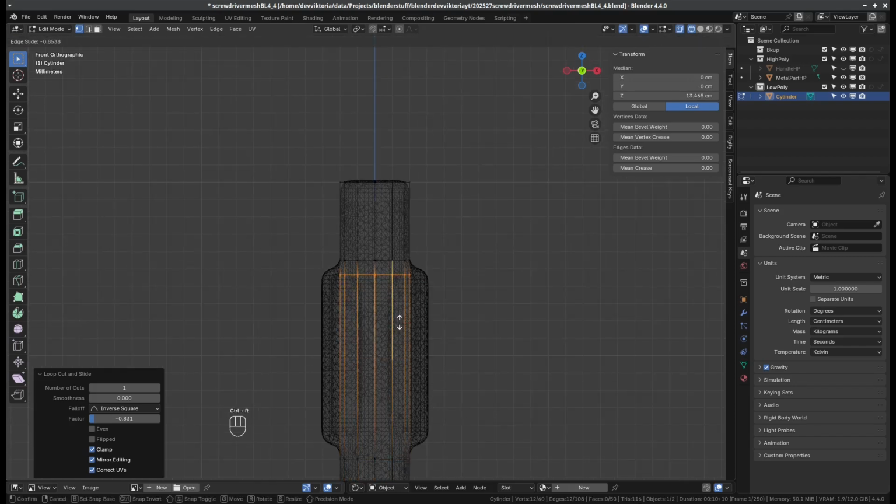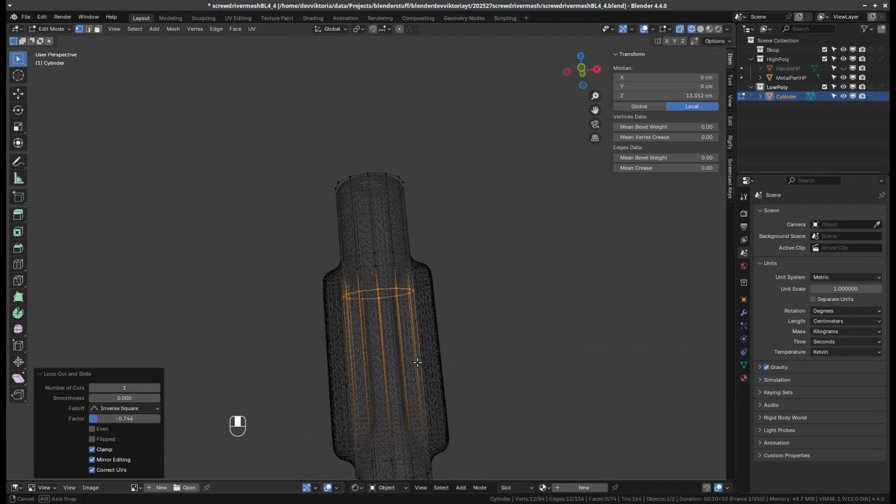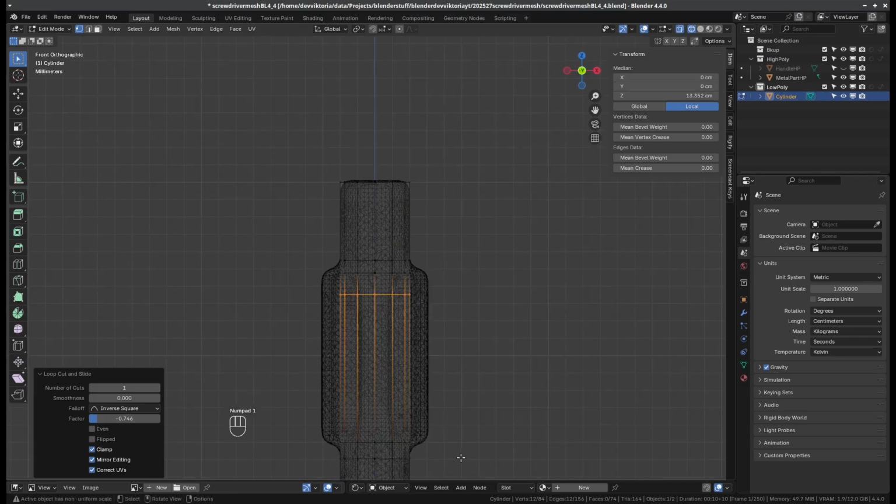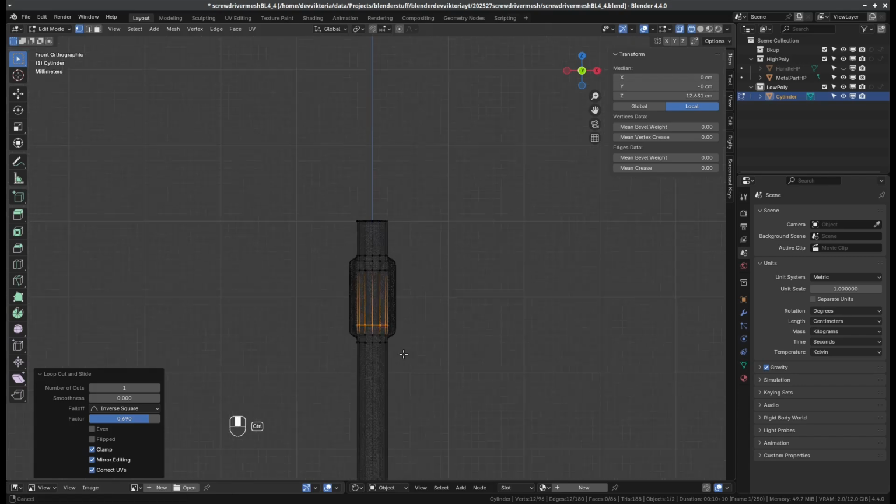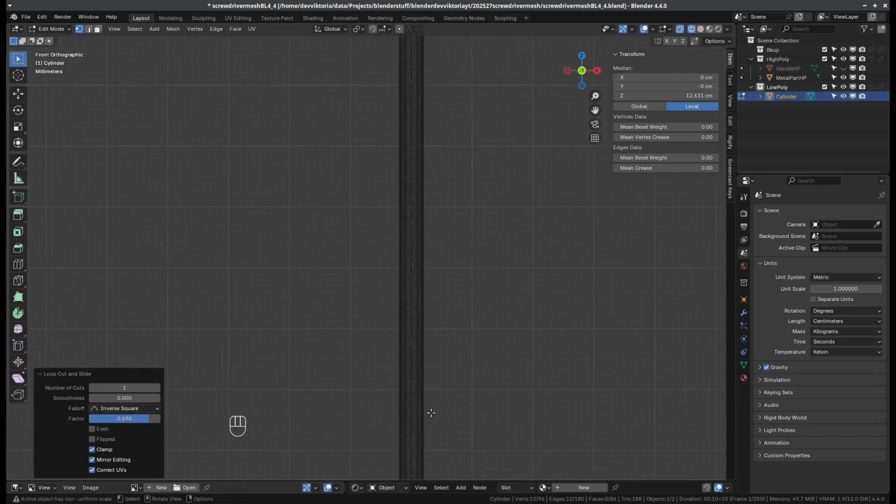And let's do another loop cut around like here, and another loop cut like so. And another loop cut where this feature kind of curves into it. And another loop cut here. Yeah, I think I am kind of liking this.